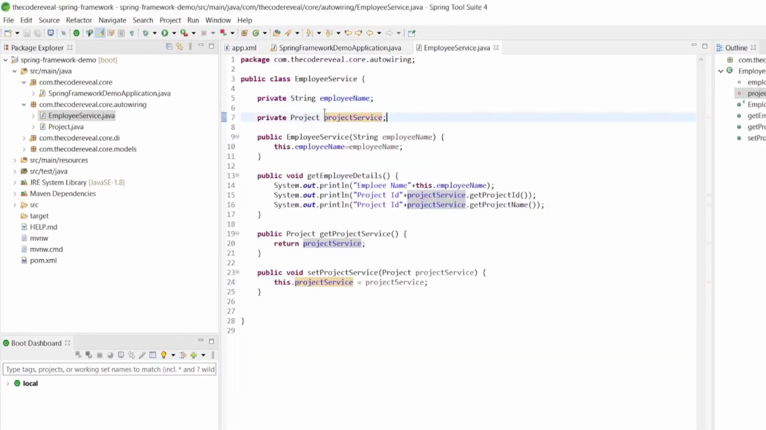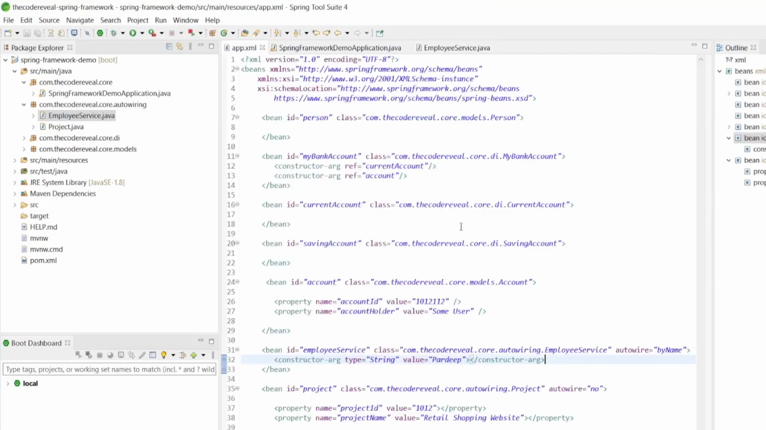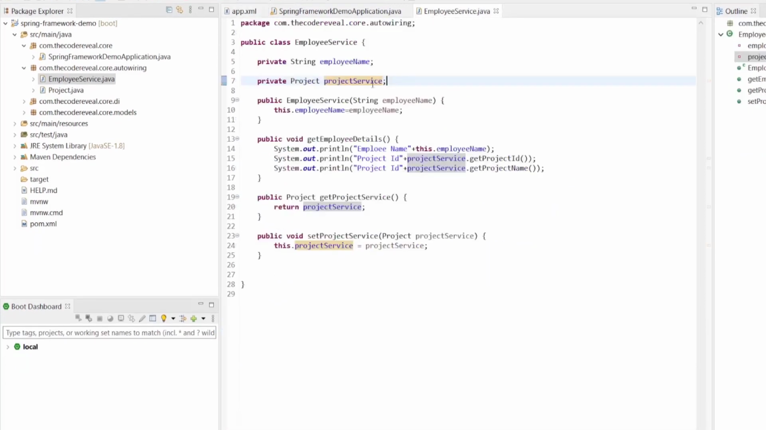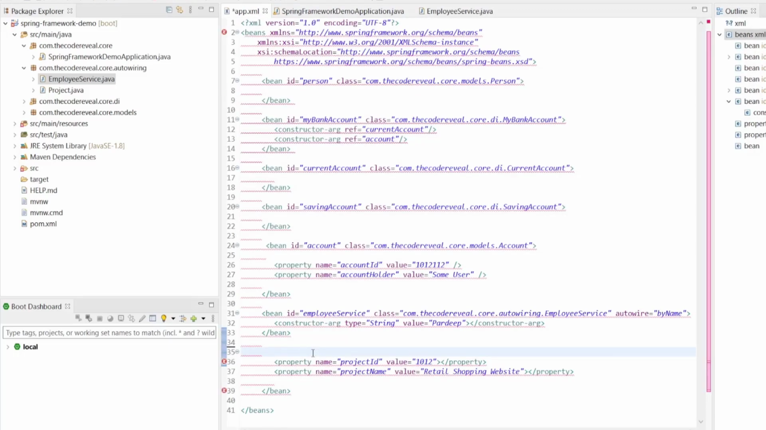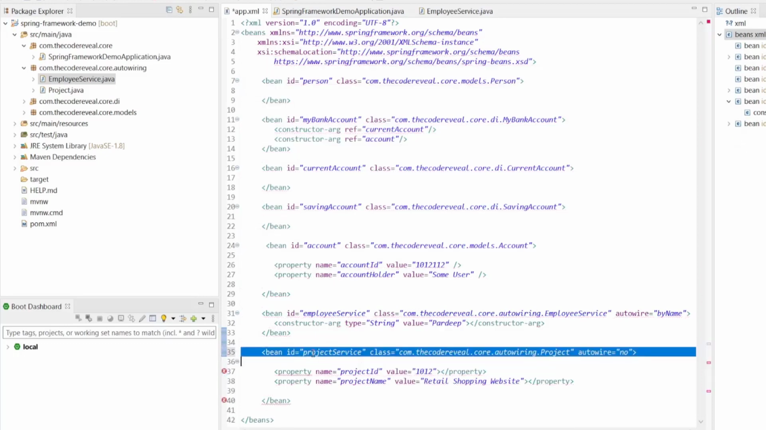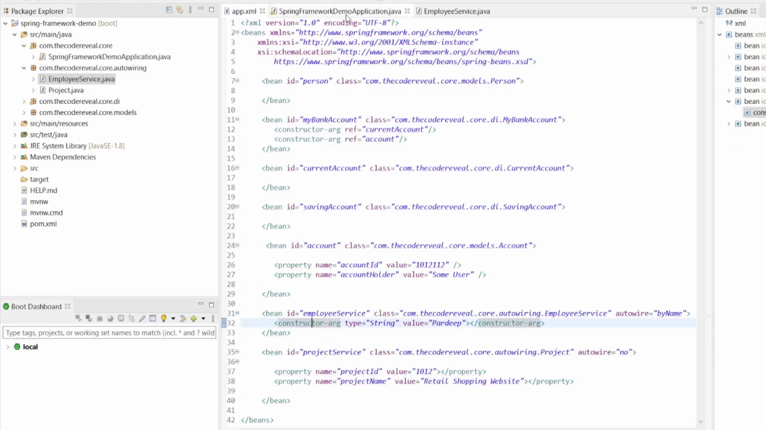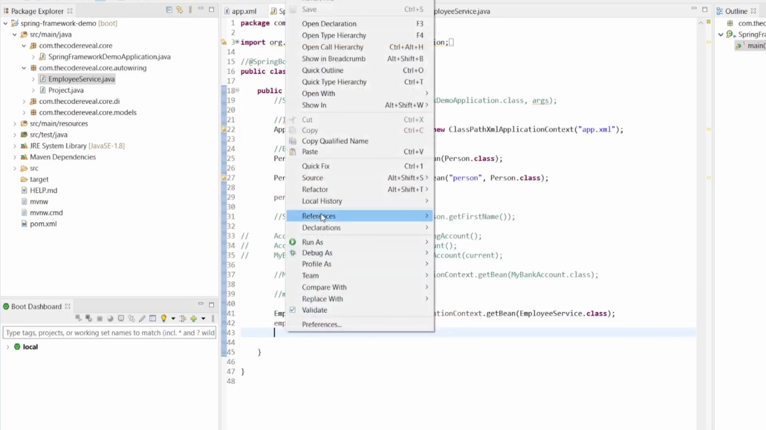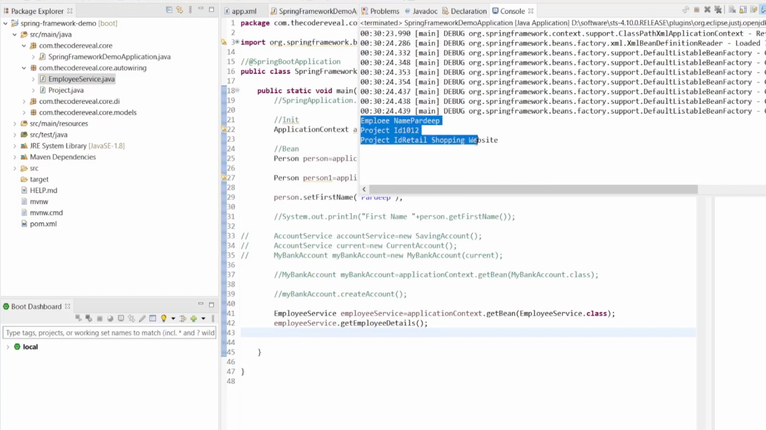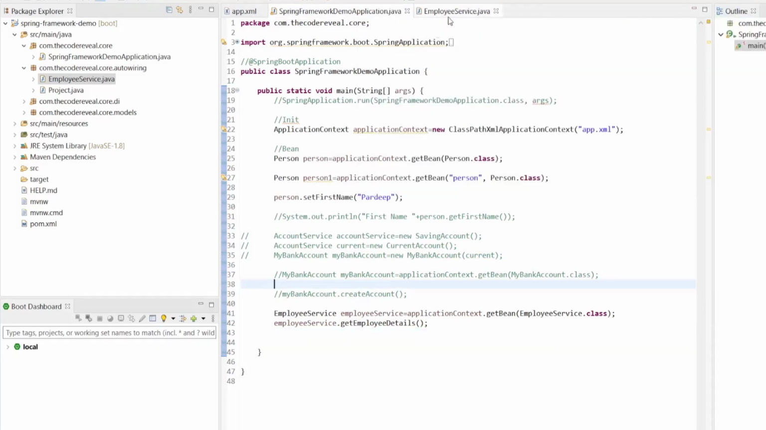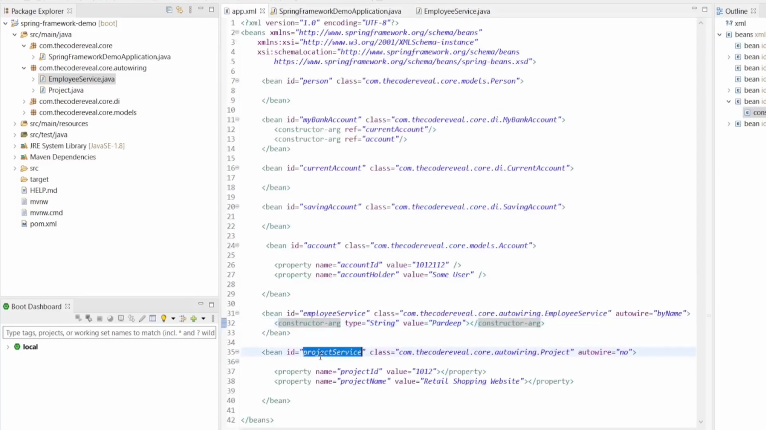So here what we need to do, if we are doing auto wiring by name, the name of the bean here should match what we have declared in the employee service class. So if we use the same name here, and now if we rerun this application, now it's working fine. So in by type it will match the class type, and for by name it will match the name of the bean.